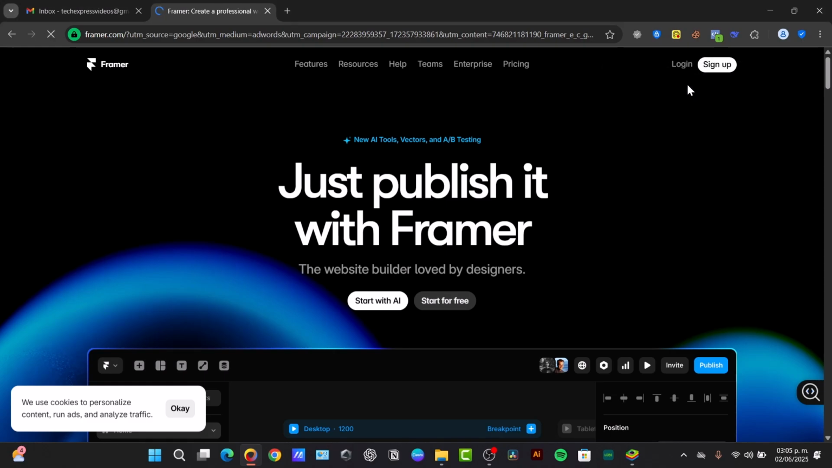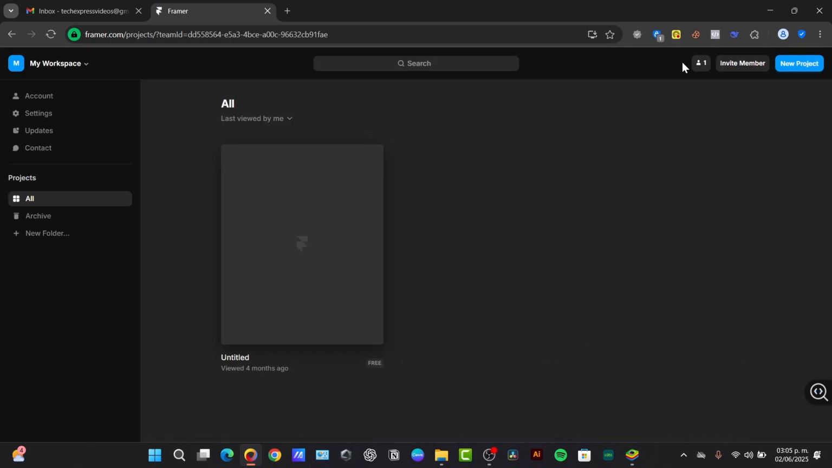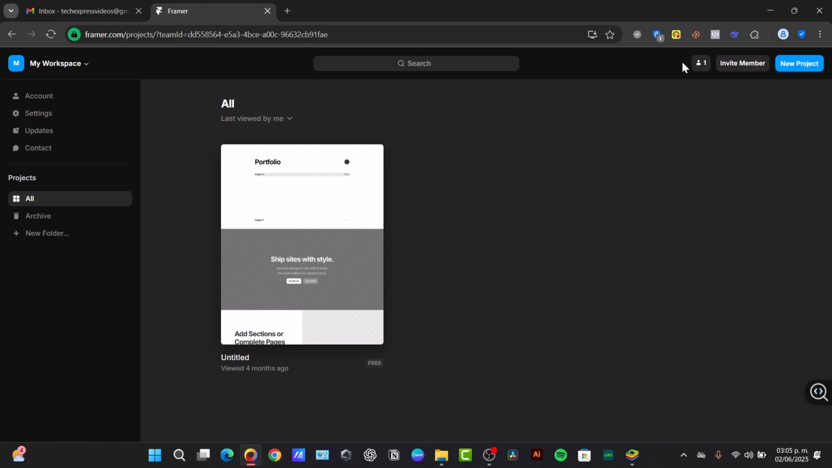Then there's the blazing fast hosting. Your Framer site is automatically optimized and hosted on a global CDN, which means fast loading times for your visitors.